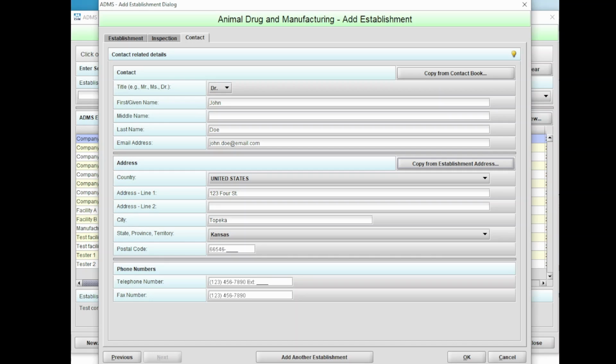Lastly, add the new facility by selecting OK. If you have additional establishments to add, you can also click Add Another Establishment, which will add the entered information into the database and clear the form for entry of another establishment.